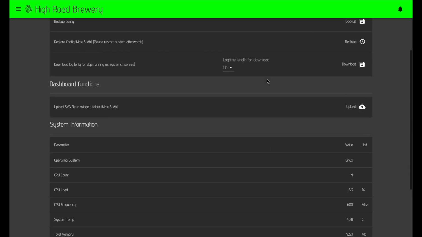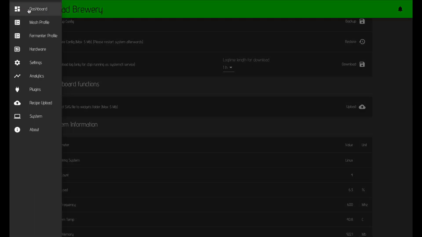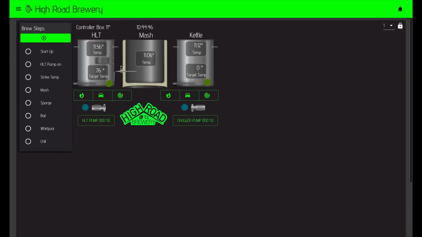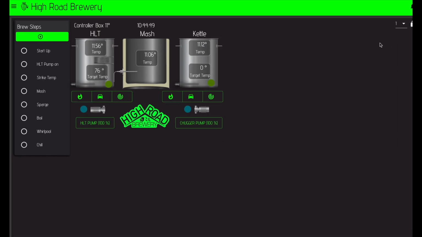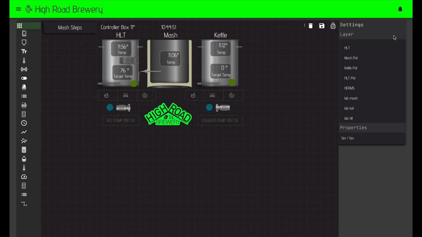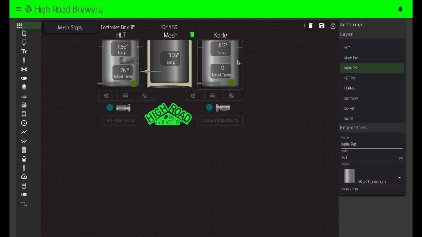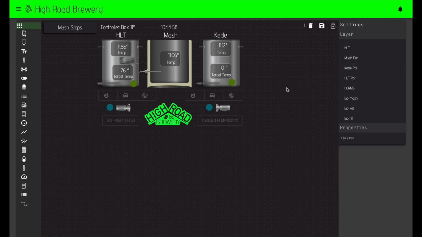Now, you can also upload your own SVG graphics, check this out, you can totally customise your look on your brewery. So you can set it up, I've got a three pot, if you've got a single or whatever, but effectively you can import different graphics. You can either use the basic ones that come with the pack, which is a very basic looking pot, or you can use SVG.